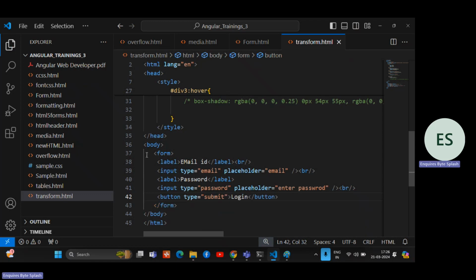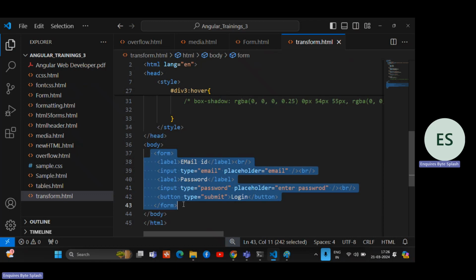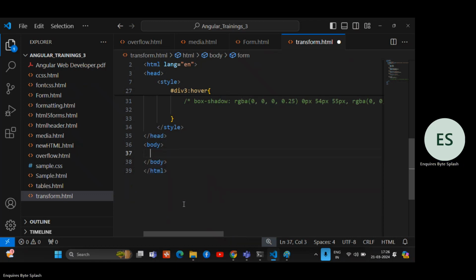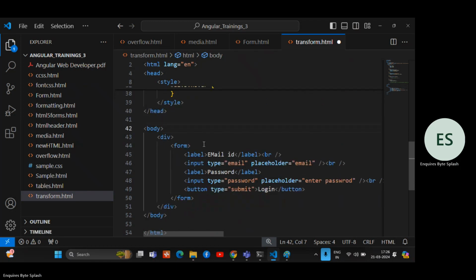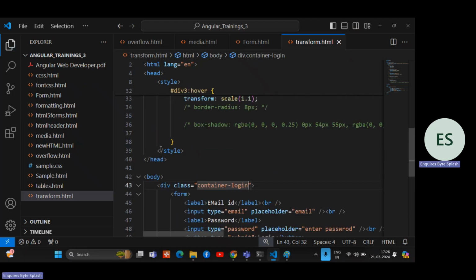We have this. So now I want to make it middle. What is the way? Can you tell me, anyone? I want to make it middle. Center the division, because I want to center it, right? Anyway, I'll just create a class container login so that it will be better.